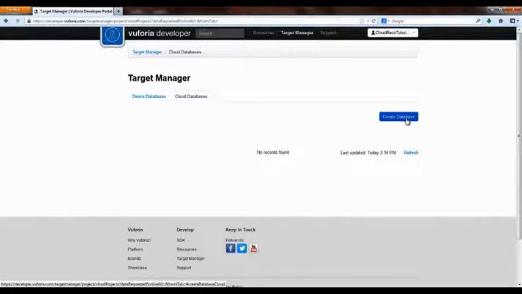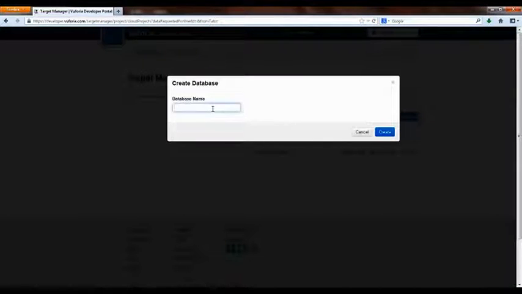The first thing that you'll need to do is to create a new cloud database within the Target Manager. Select the Cloud Database tab, and after you follow the steps to sign up for the plan that suits your needs, you'll be able to create a new cloud database. Simply click Create Database within the Cloud Database tab and give the database a name. Then select your newly created database to begin adding targets.